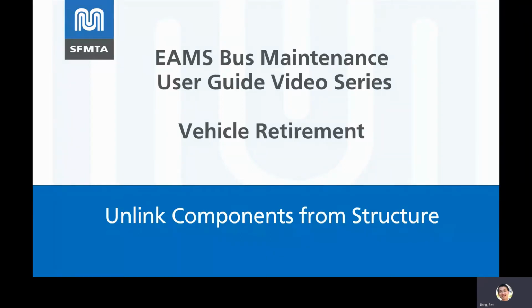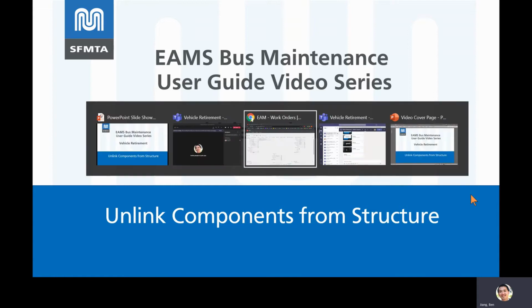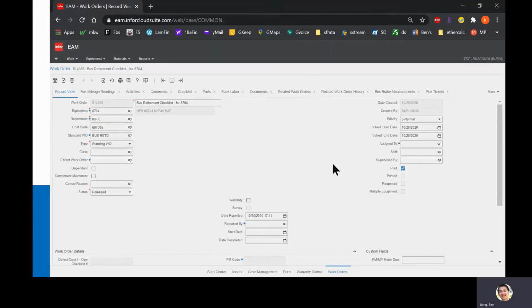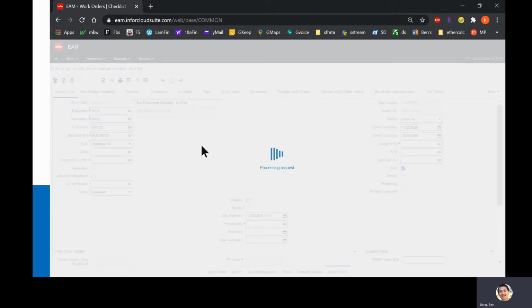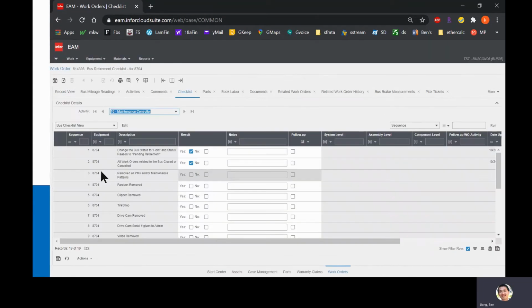Hi guys, in this video we're going to talk about unlinking the components from the vehicle structure. This is part of the vehicle retirement process. Now from the previous video, my colleague had discussed how to do the first two steps of this process, which were changing the bus status to whole and the status reason pending retirement, and all the work orders related to the bus are either closed or canceled.